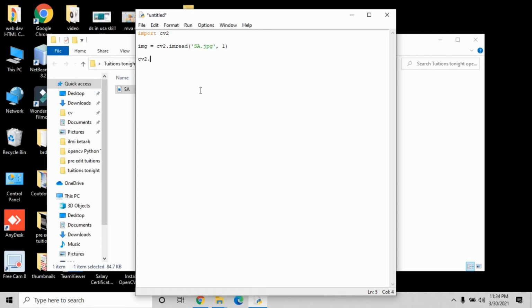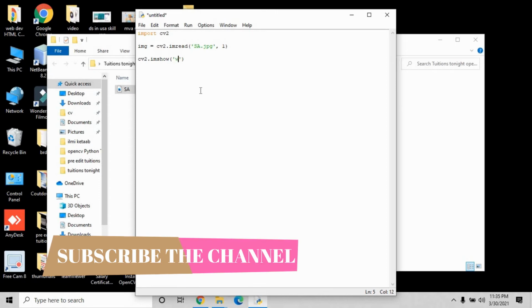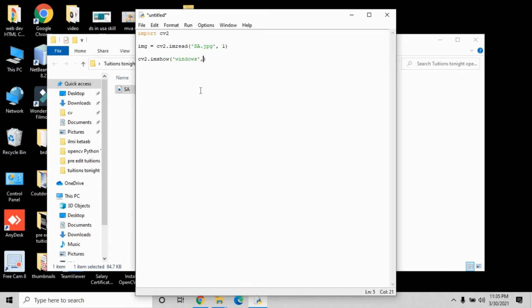cv2.imshow function. imshow allows you to create the window in which you are going to show the image. The name of that window should be Windows, comma, and here you have to pass the variable name of the image that you created above this line, that is img. I have just passed that variable right here.